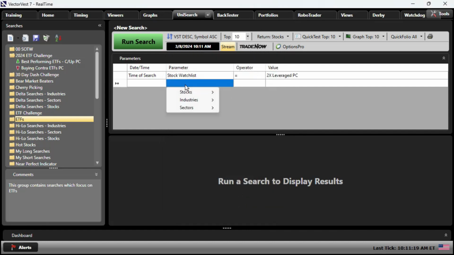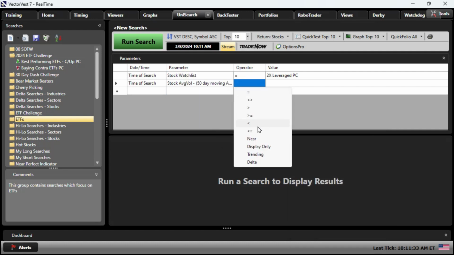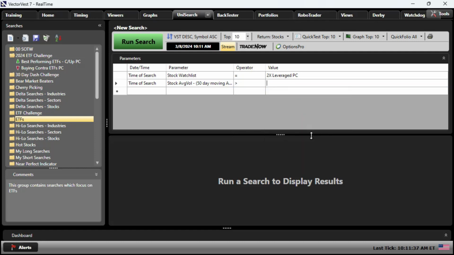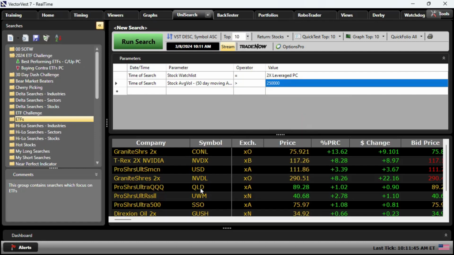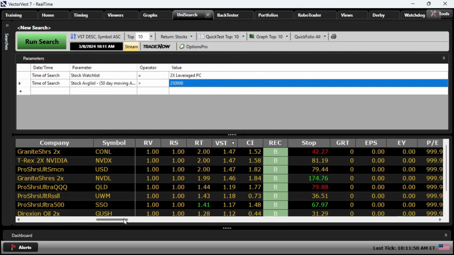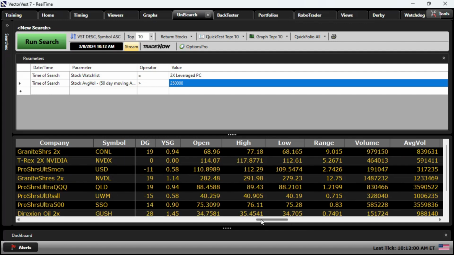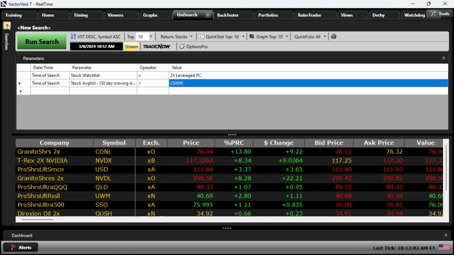Now here, I would go ahead and add the volume just to be sure that when the list comes up, so it's price volume, and you're going to find the average volume, 50-day moving average volume has to be greater than, we'll put greater than 250,000. So I now run that search. We'll break that down so I can slide over a little bit and we can see the average volume. So all of those would meet the criteria that we've returned using that search.